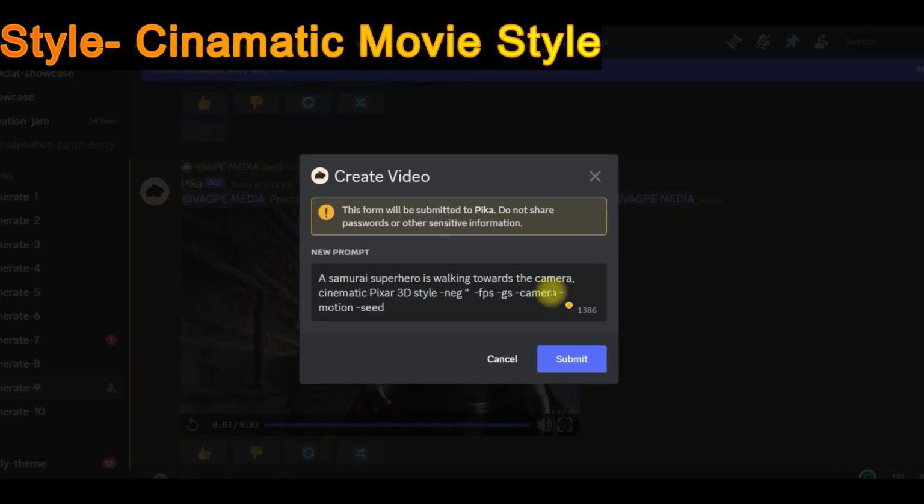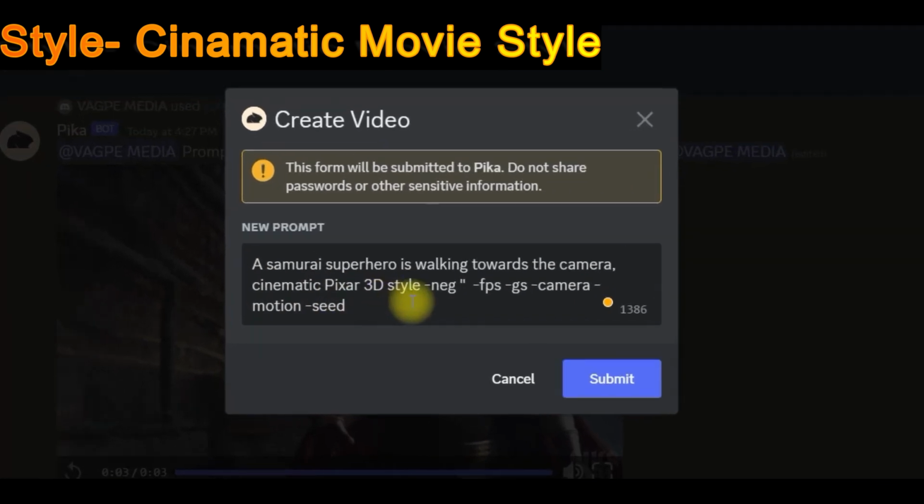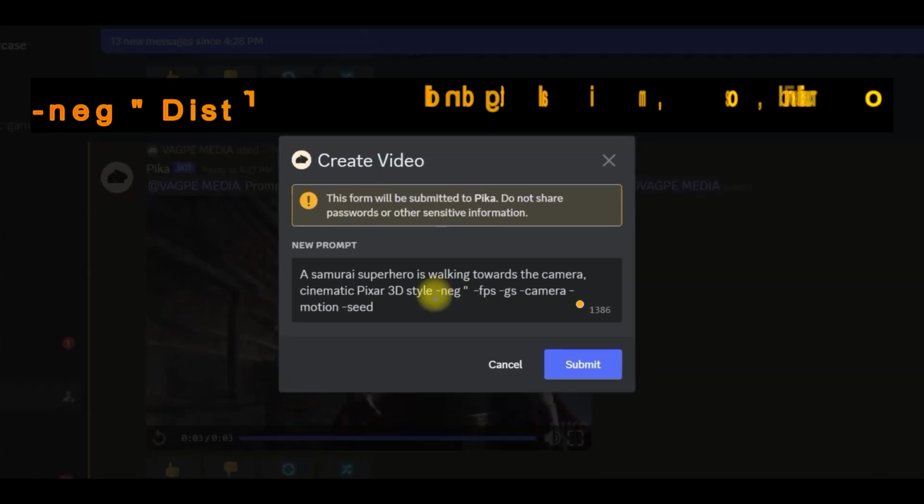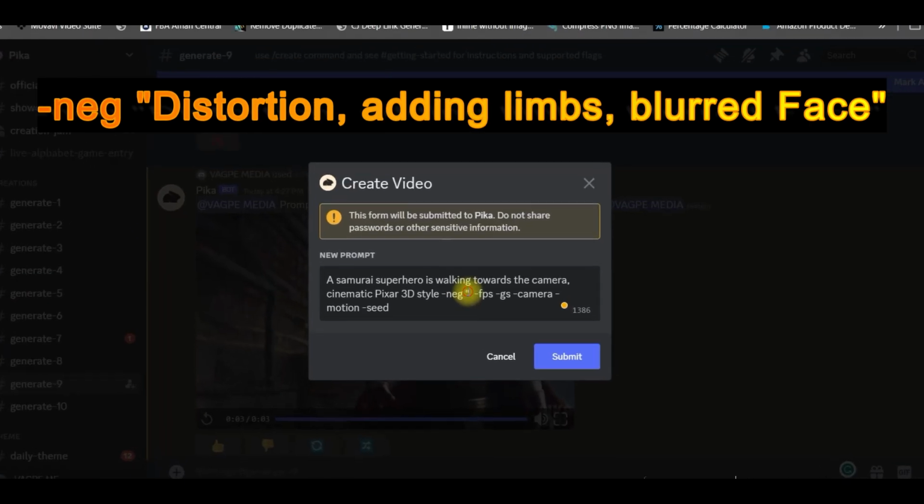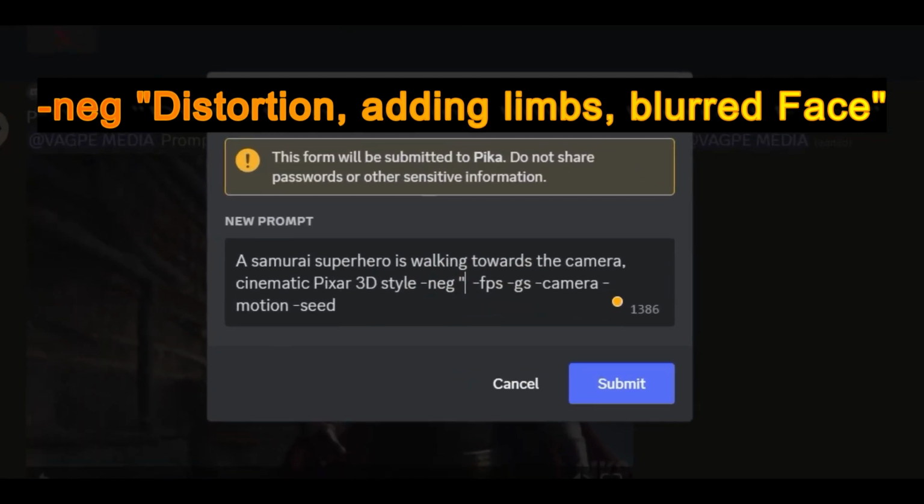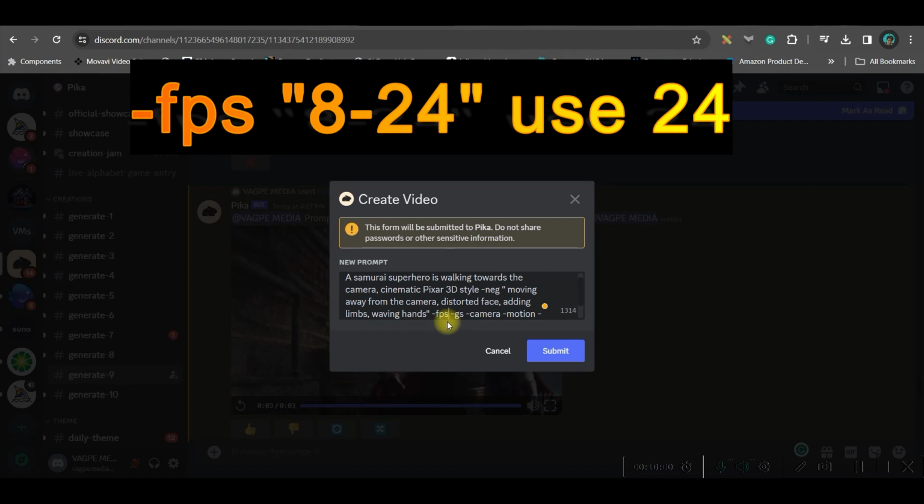Here I have added a couple of things. One is cinematic pixel 3D style. Next is negative prompt. So you give -neg. Here you will have to add the negative prompts.